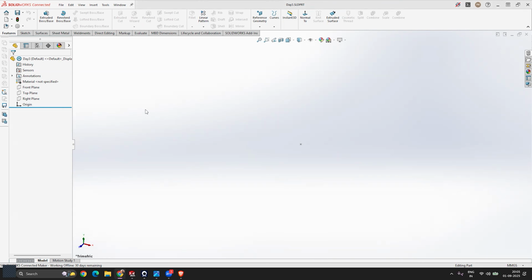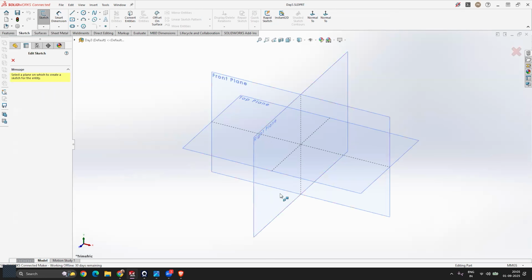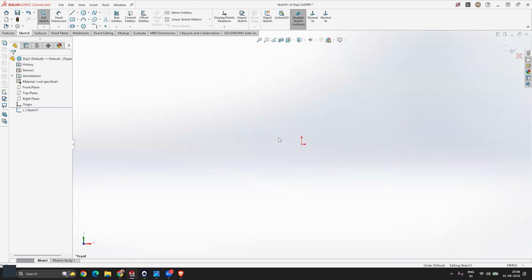In all the parametric CAD software, whether it's SolidWorks, Autodesk Inventor, CATIA, or NX, everything starts with a sketch. So first we'll go to the sketch tool panel, activate the sketch tool, and create a few sketches first. The plane is not really important, so we can select any of these three planes. Let's select the front plane this time.